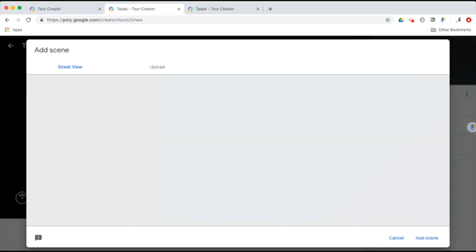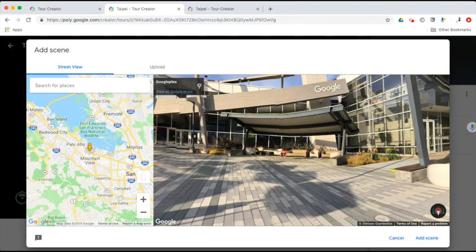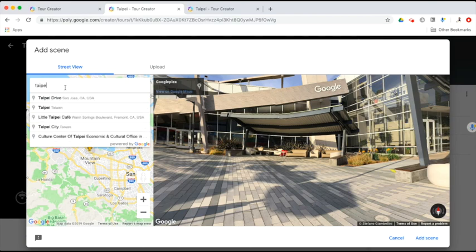I create it. Now I'm inside this tour. Say the first scene I want to include in this tour is Taipei 101. That's the tallest building in Taipei. So I search for place. I type Taipei 101.